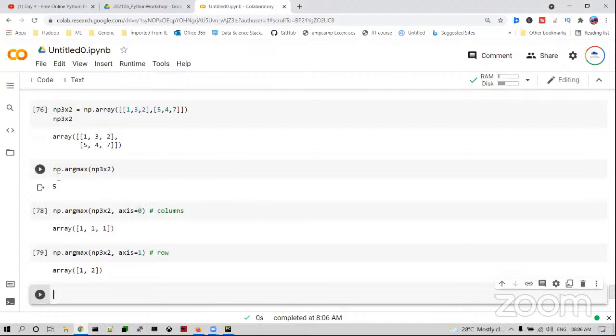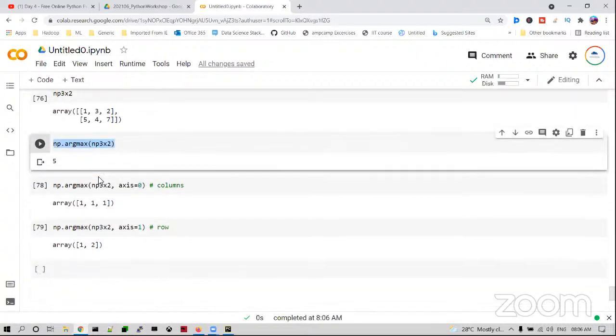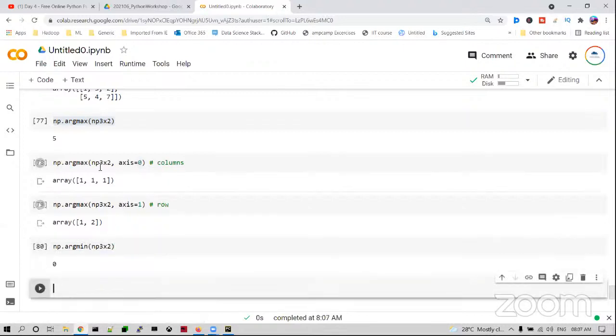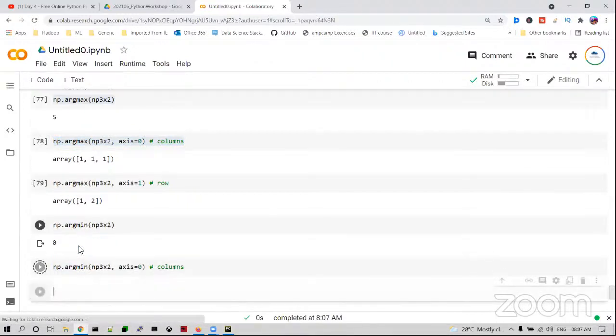In real time, mostly argmax will be asked in the interview question, as well as argmin. Both we can achieve. The same conditions you can apply for argmin also, just to find the minimum value. Same, you can achieve it axis wise.